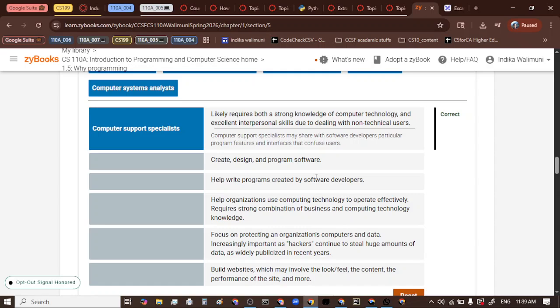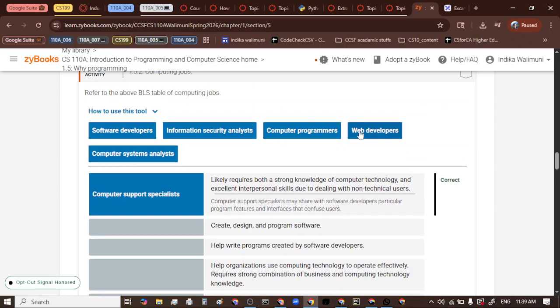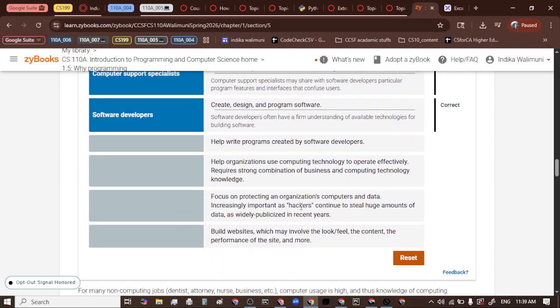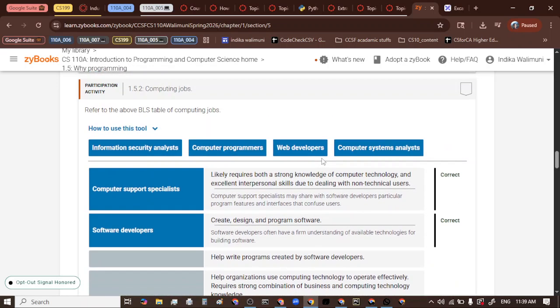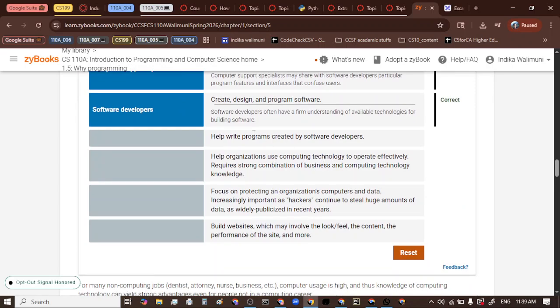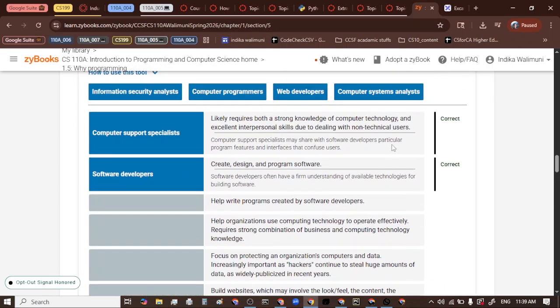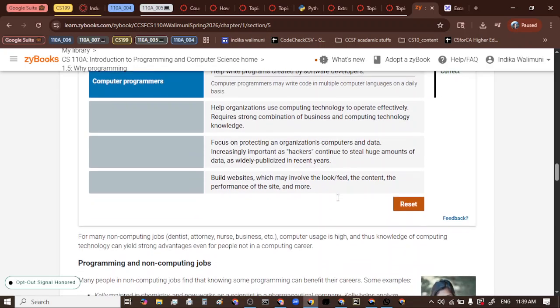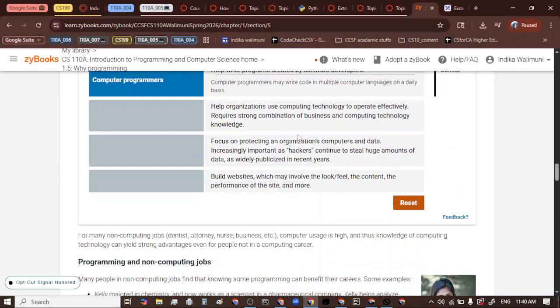Okay. All right. Next one. Create, design, and program software. Yeah. Software developers. Which one? Yeah. This one. Yep. Next one. Help write programs created by software developers. Yeah. Okay. That's right. Okay. Help organizations use computing technology to operate effectively. Which one?